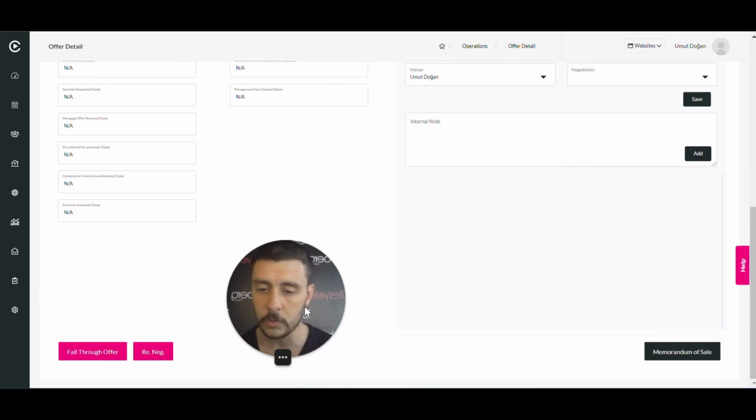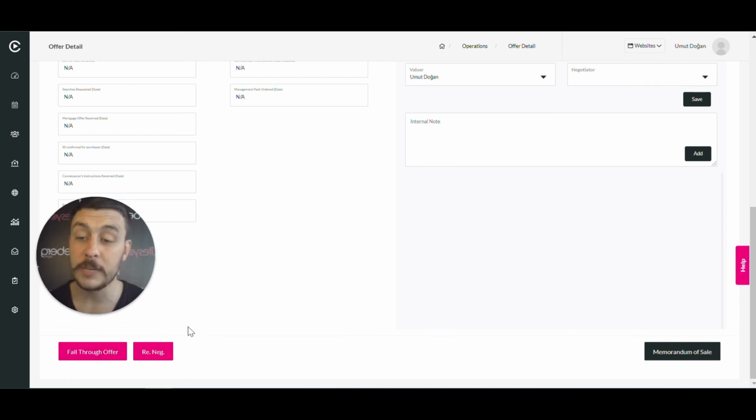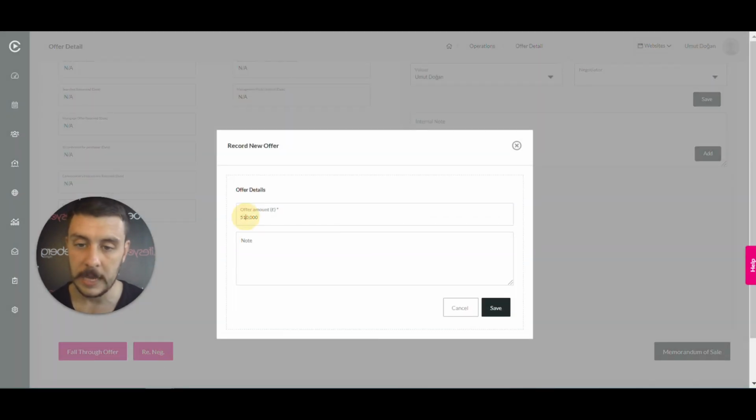What we can also do is we can fall through the offer from here, and we can renegotiate the offer from here. Now, to renegotiate the offer, we click renegotiate. We enter in our new offer amount. We enter in a note as to why the offer has been renegotiated, and we click save.